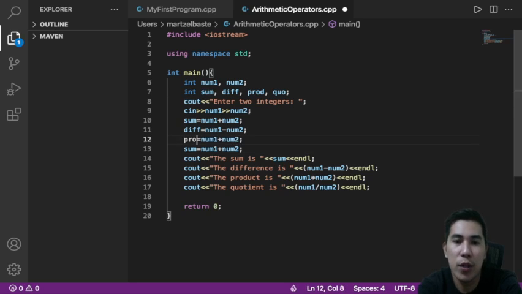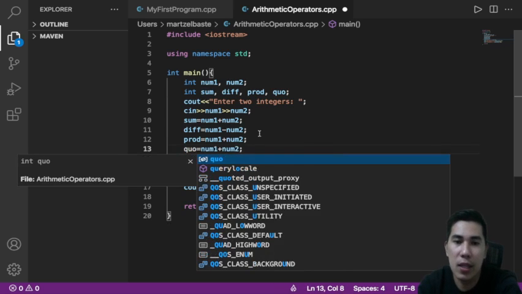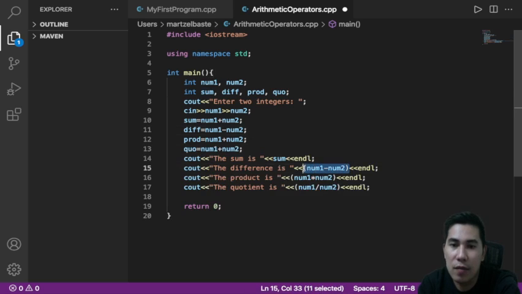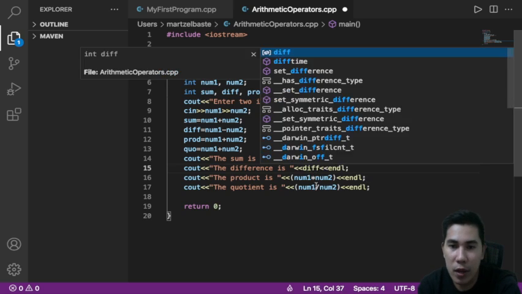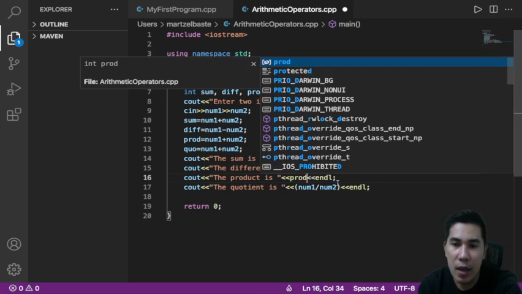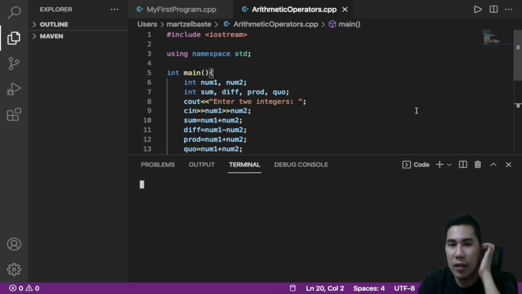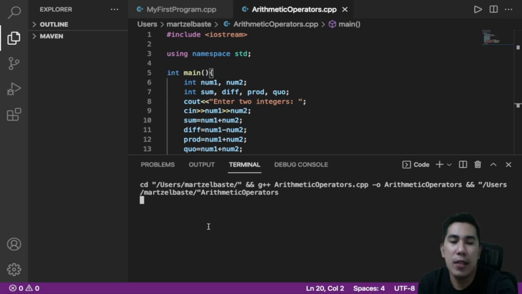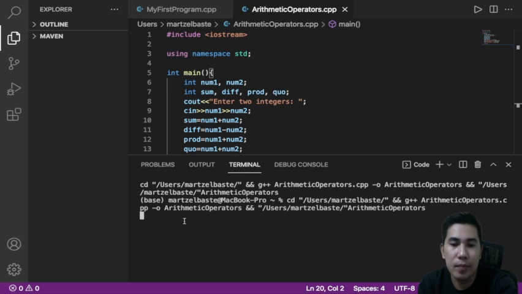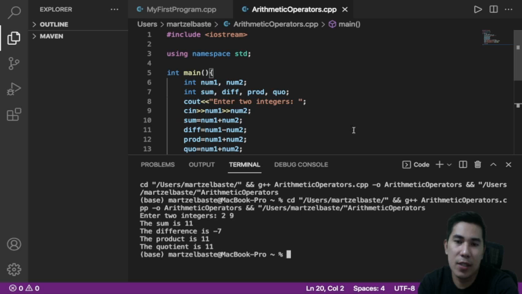Because in the future, for instance, you might be needing some of these variables. So let's say quotient, and then instead of this one, you can replace it with diff. This one is prod, and then this is for quotient. Okay, and again, this would give you something like, yeah, so let's say 3, 2, and 9. The sum is the same.